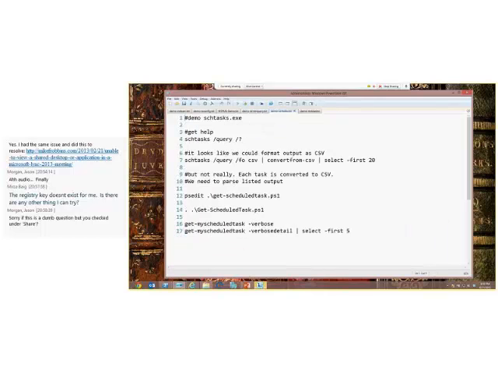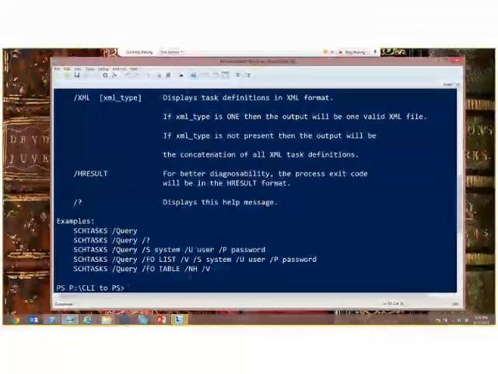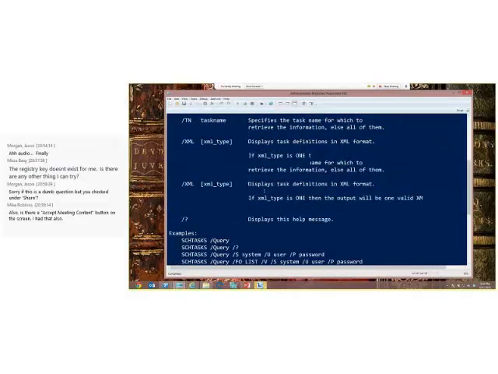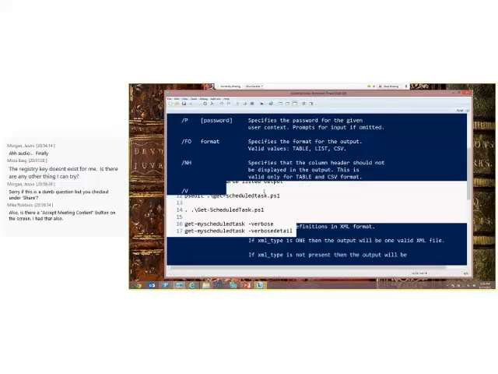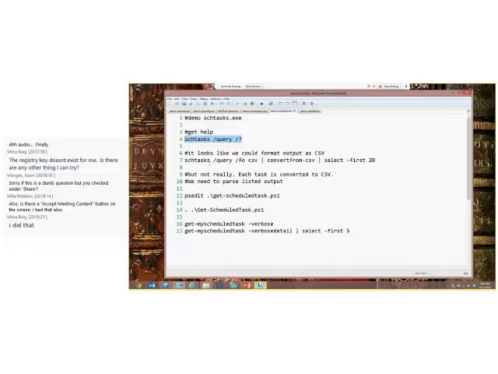Schtasks, the old schtasks.exe that we used to have to use. Let me clear the screen back there. All right, so if I look at help for schtasks /query, again, you can see there are options to specify a format, list, no header. Works a lot like driver query. So it looks like I should be able to do basically the same type of thing. Do my schtasks query, format as CSV, convert from CSV. In this case, I'm just going to select the first 20.